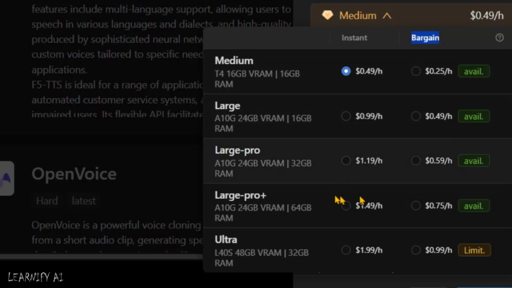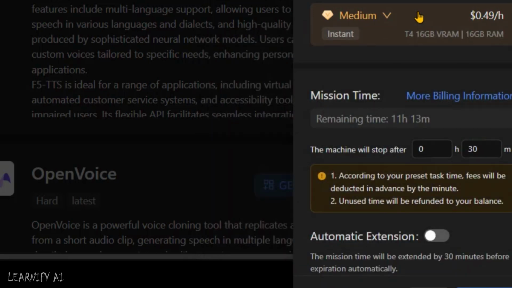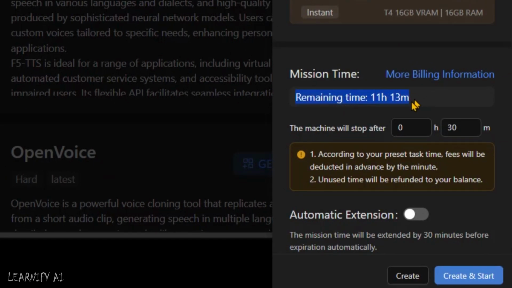The only time you should be cautious is when it says limited, as this indicates that GPU access may not be stable for an extended period. For this demonstration, I'll select the medium option to show how the installation process works. After selecting it, you can set an allotted time based on your needs. For example, if I want 1 hour and 20 minutes, I can enter that duration.